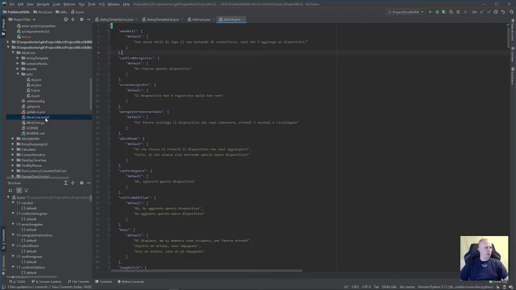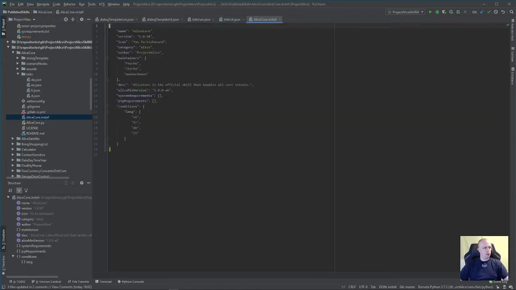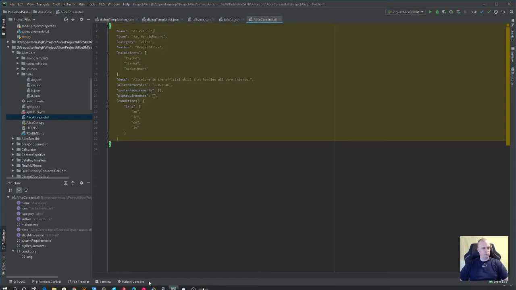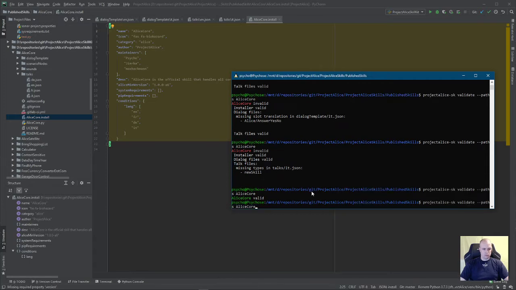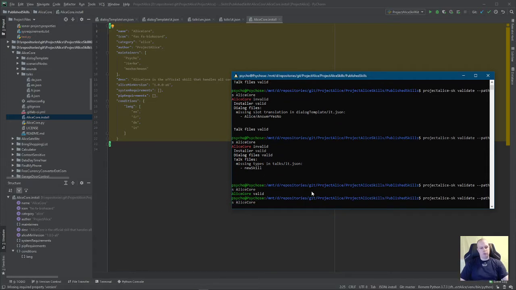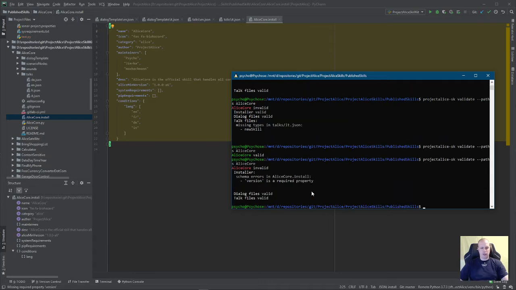It also checks the installer. Let's say, let's get rid of the version. Of course, my JSON validator sees it wrong. But if you don't have a JSON validator, the SK can tell you that the version is a required property and that it is missing. It is really handy.